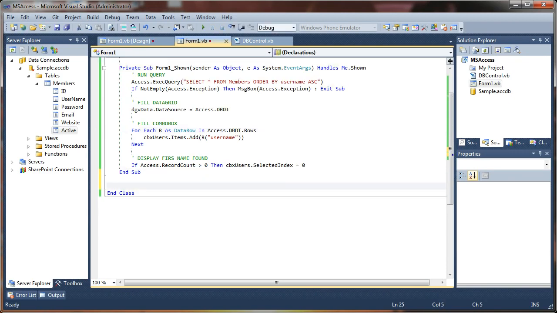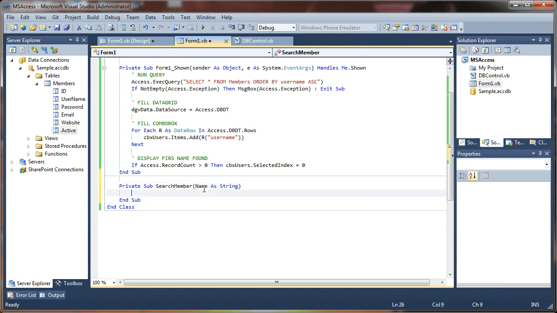So what do we want to do next? We want to be able to perform a wildcard search on our database and return specific values. This is actually very simple and kind of fun. So we're going to say private sub search member. We're going to create a member search, not a member. And we want to search by the name as a string.